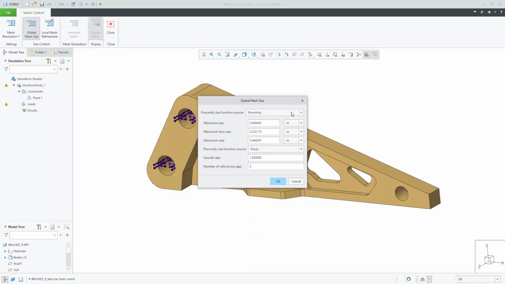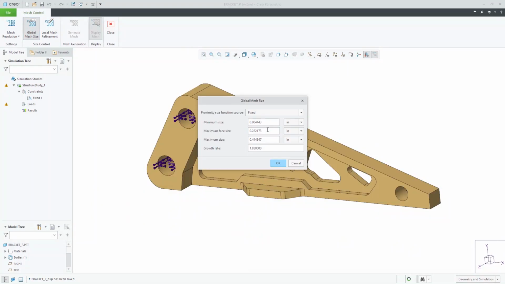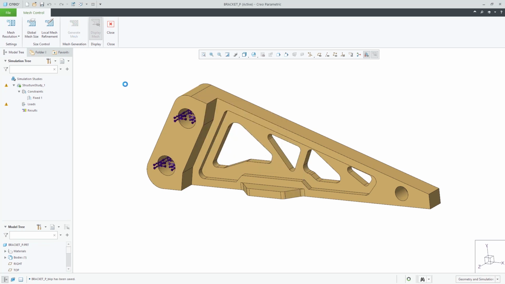Next, let's change the control to fixed and make the changes for the allowable face size and the max element size. The result is a consistent element size for the entire model.